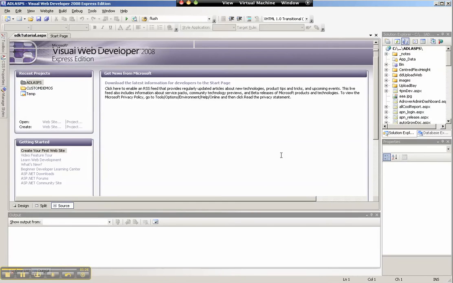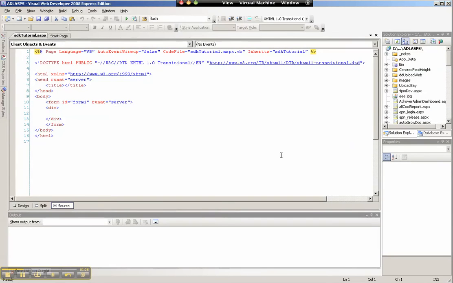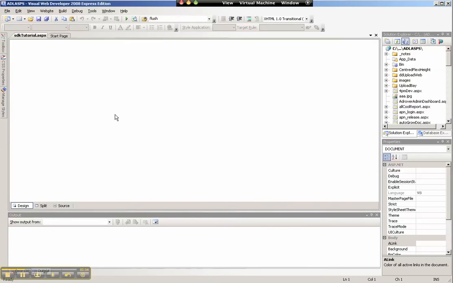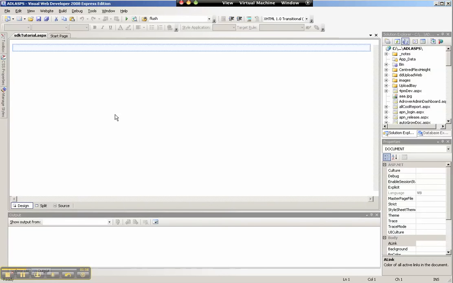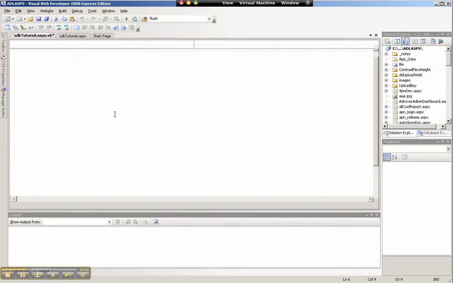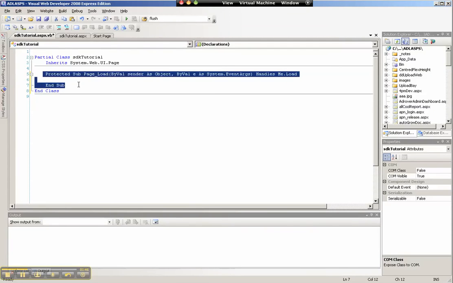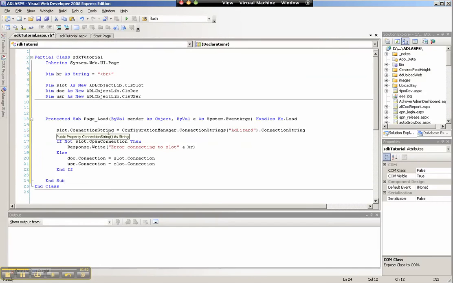So I've started a new SDK tutorial ASP, and the first thing I'll do is get my onload event to happen so that we can get going quickly. So I'll double click here, and that's going to take me to the code behind where I find the page load event. I'm going to replace the page load event with something I copied just before I started the video, and then I'll explain it.